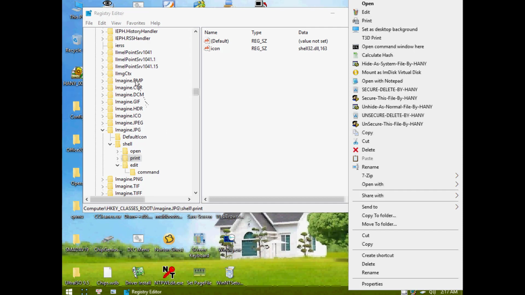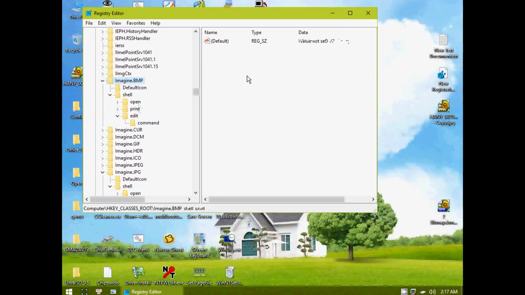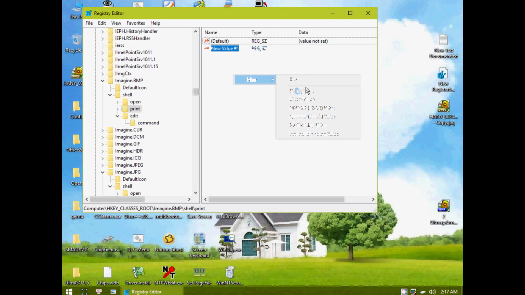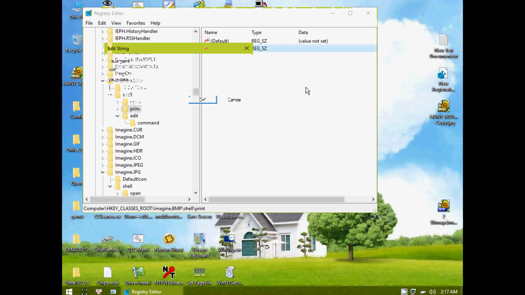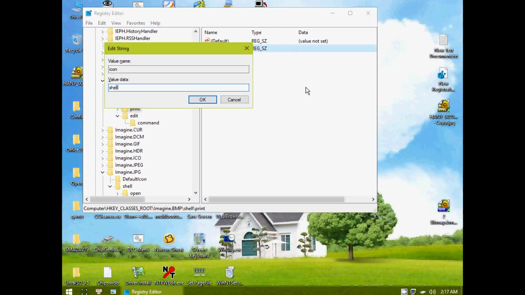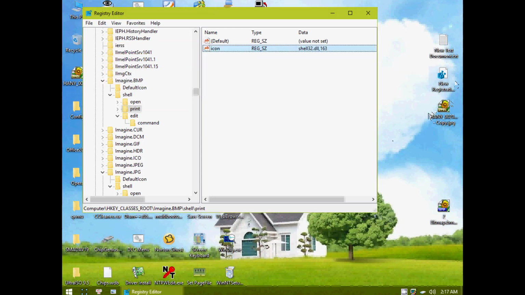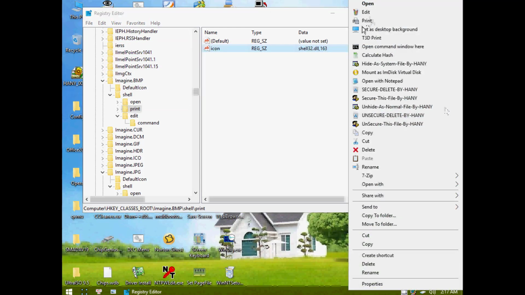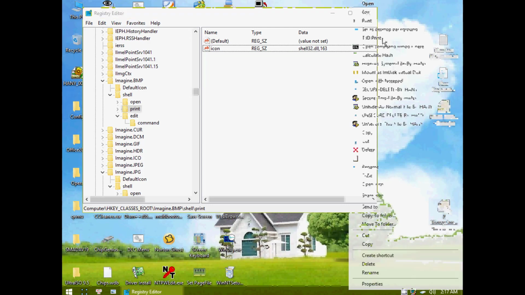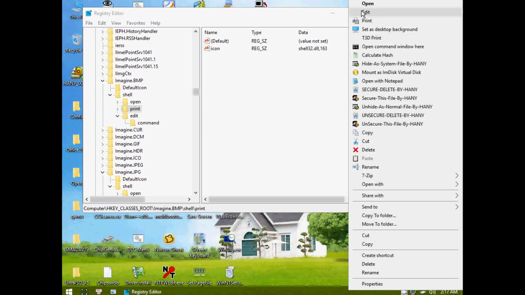If I go to BMP, beside print, I create a new icon here, the same: shell32.dll,163. It will give it an icon here. So right click over this JPG, you will find print. For the BMP, you will find the print icon, but the edit for BMP is not yet finished.